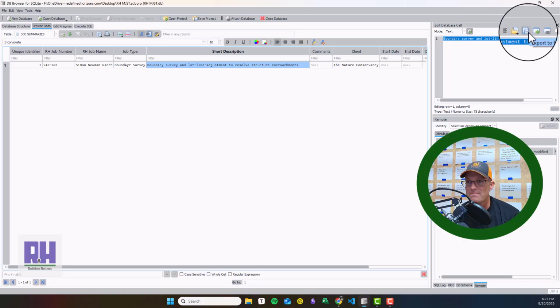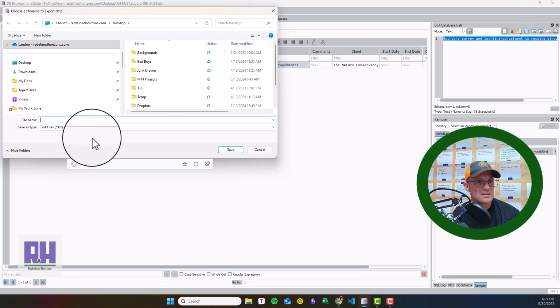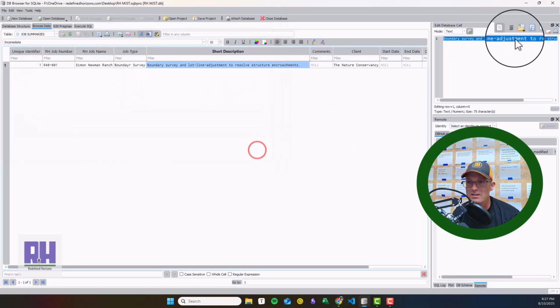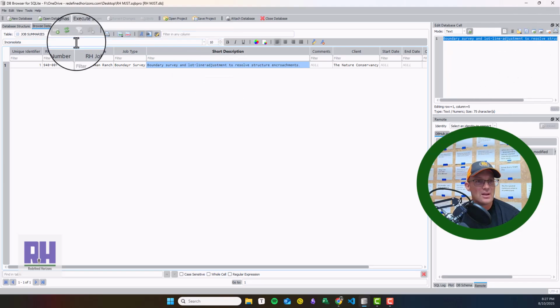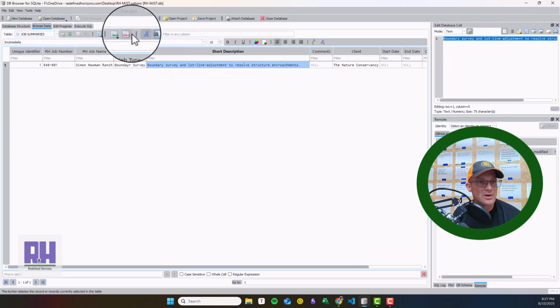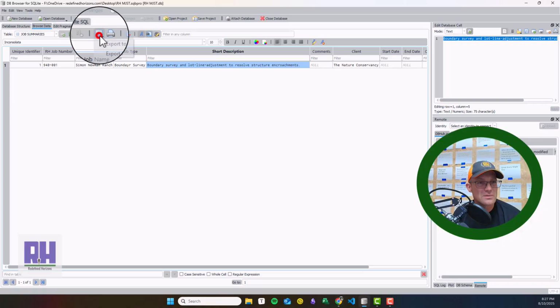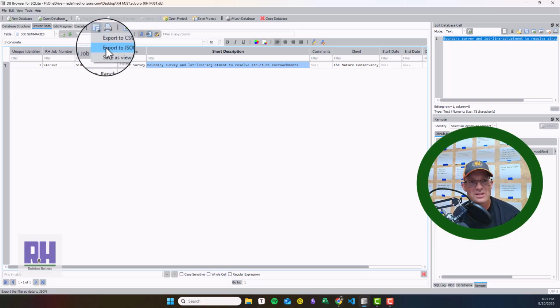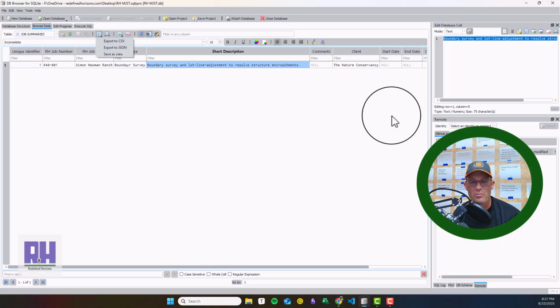You can, let's see, will it let us export? I'm not sure if this is the whole database. This might just be what's in this cell. I thought there was a way to export the table. Is it this one? Yeah, right here. Export to CSV or JSON. So you can get your data out pretty easy in CSV.